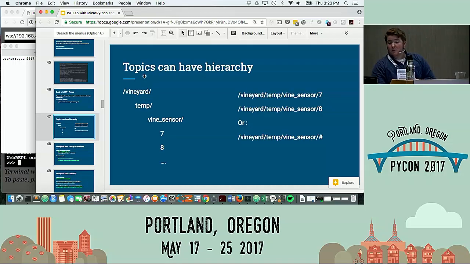So in Mosquitto, for our intents and purposes, we're talking about a vineyard, right? So vineyard might be the top level topic, and then under that there could be temp, which would be one of our topics. Since we have a bunch of vine sensors, we'd say /vinesensor, and then whatever number the vine sensor is. How we would actually write that out is on the right side. It would just be all in one line.